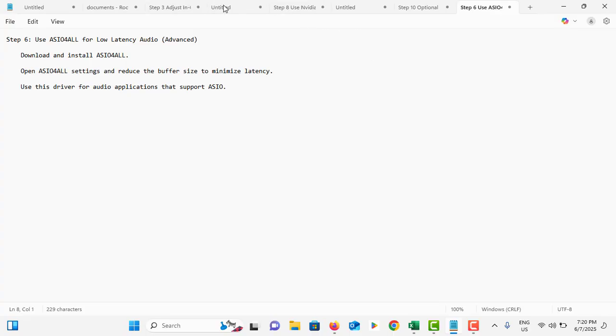Then close this one, and as a side note, you can use ASIO4ALL for low latency audio. Download and install that one. This is the software name, and open the settings of that software. Reduce the buffer size to minimize the latency. Use this driver for audio applications that support ASIO. I will put the software name in the description also.